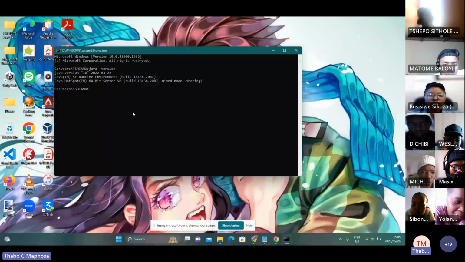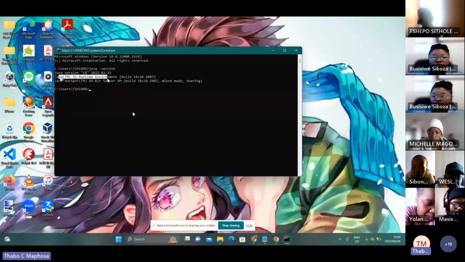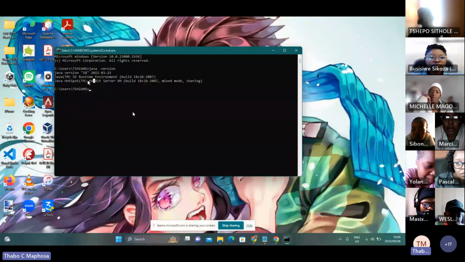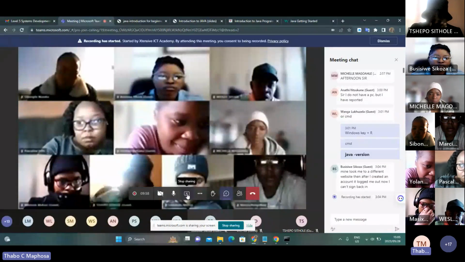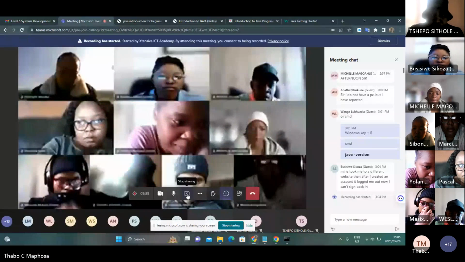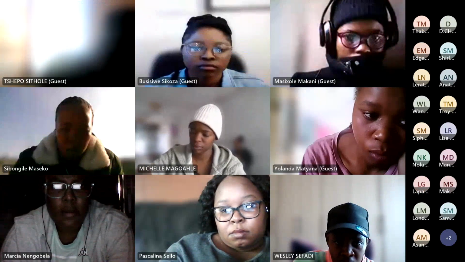Just observe. So here it shows you that Java has been installed, and there's the Java version, which is a Java SE runtime environment, and it's for 64-bit server. See, so now if we are typing and this doesn't show on your computer, it means Java wasn't installed properly. Can you see that? If that doesn't show on your computer, it means your Java wasn't installed.